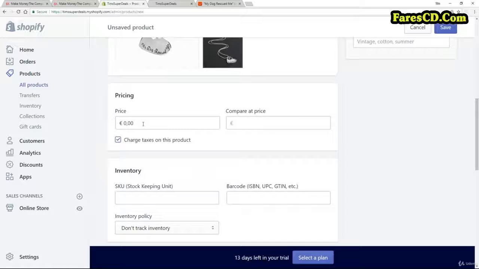And you already know from previous lectures that we basically now want to sell at around the $20 mark. Okay, you can see mine's in euros. That's just because I'm in Europe. But wherever you are, keep it around that sort of 20 euros, $20, whatever it is, type mark. Okay, now we've got 2 things here. We've got a price and we've got a compare at price.